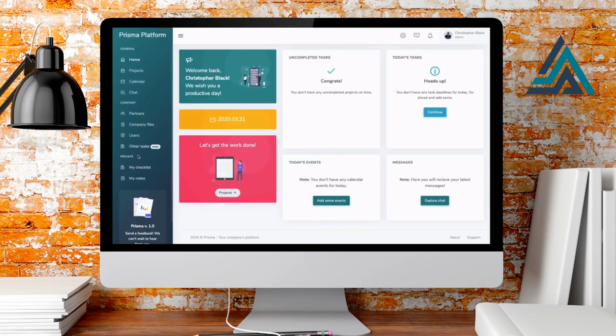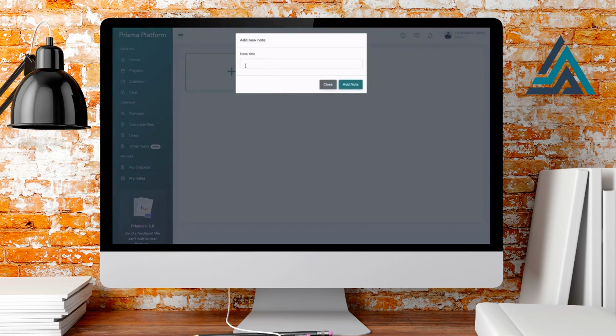To add a private note, click on My Notes at the bottom left-hand corner of the screen. First, you'd click the big plus sign. Then you'd give your note a title, so let's say Business Management.